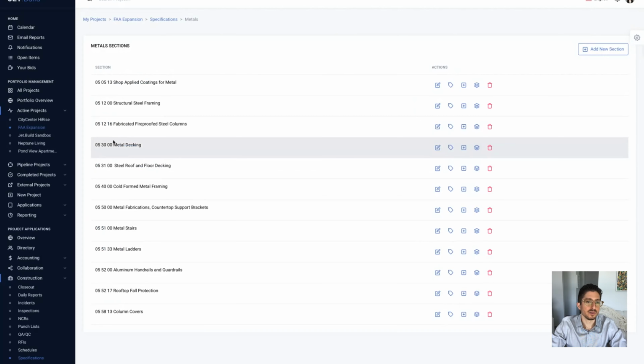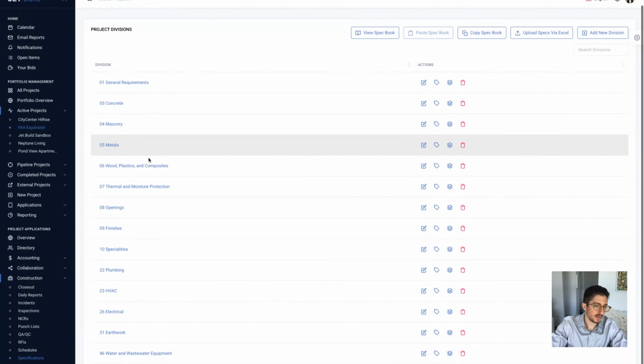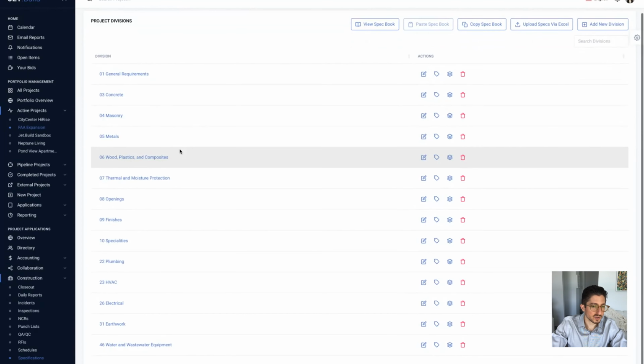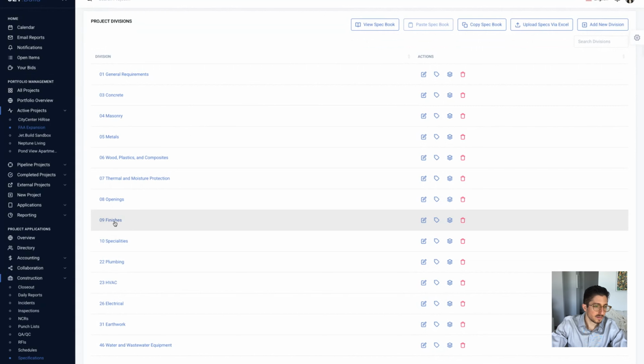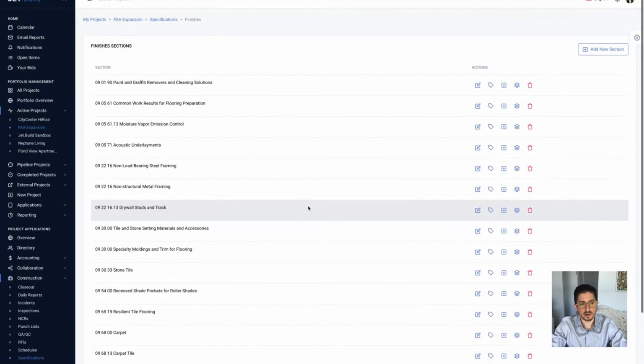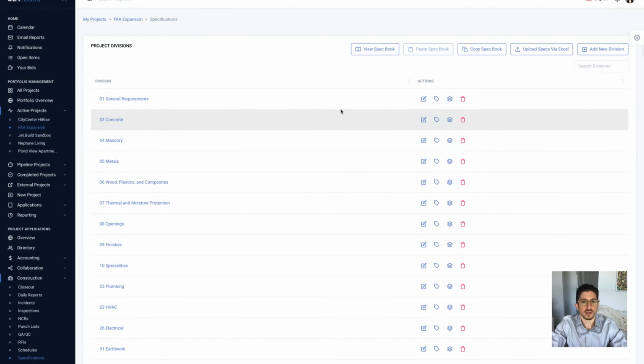Cool. So I'm going to click into metals. Sorry, I thought we had. Give me one or two more tries. I'm going to click masonry. Nope. Well, we have a lot of nice data here. I was looking for an example where I forgot which one it was, so excuse me for that. I was looking for the example where we had actually broken it out by divisions, sections, and files.